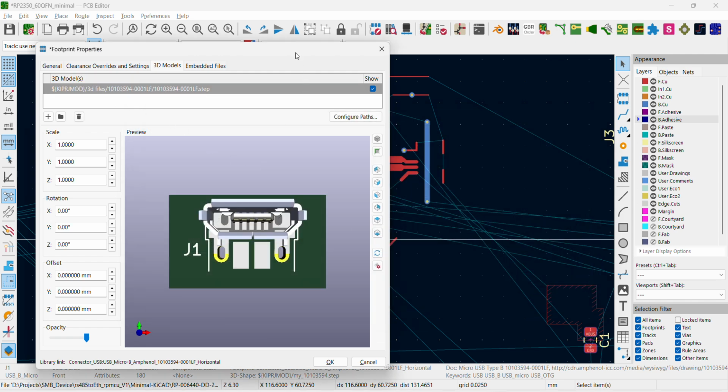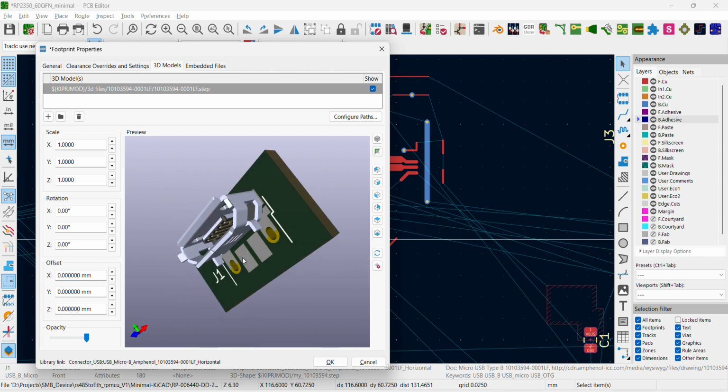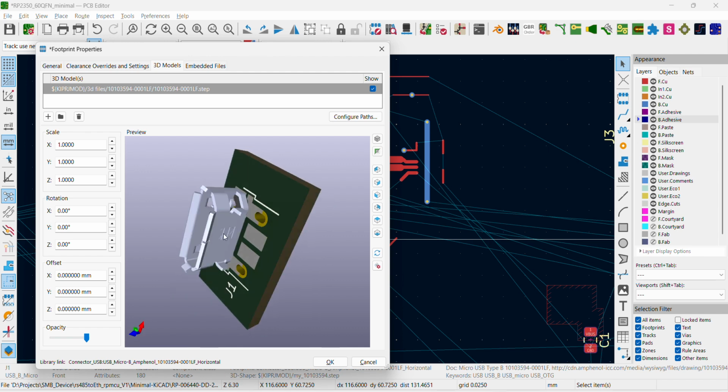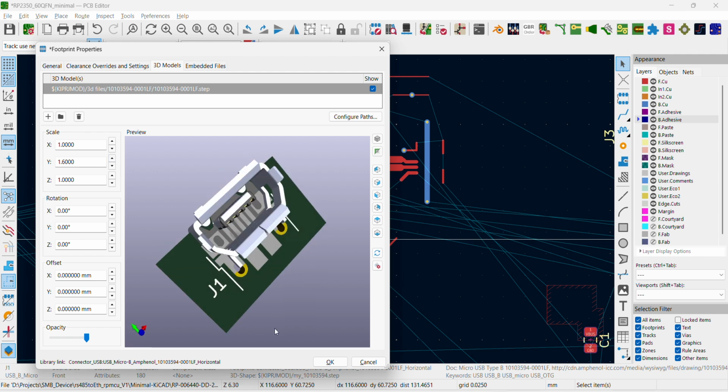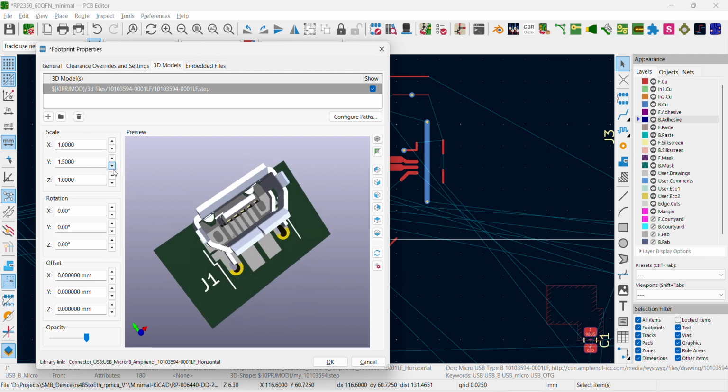Here the footprint of my PCB board is like this, my symbol is like this, and my step file is like this. Here I have many options: scale, rotation, and offset. Using the scale I can expand this part and vary its dimensions. If you are doing some POC, you may need to increase the width, size, or thickness, so you can play with the existing step file and modify the scale.